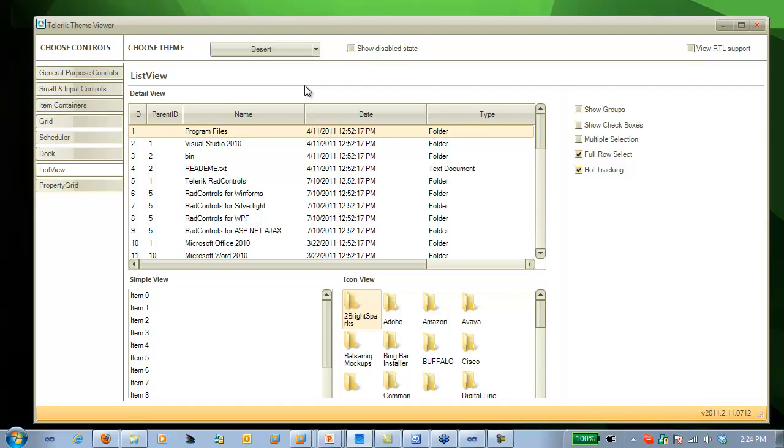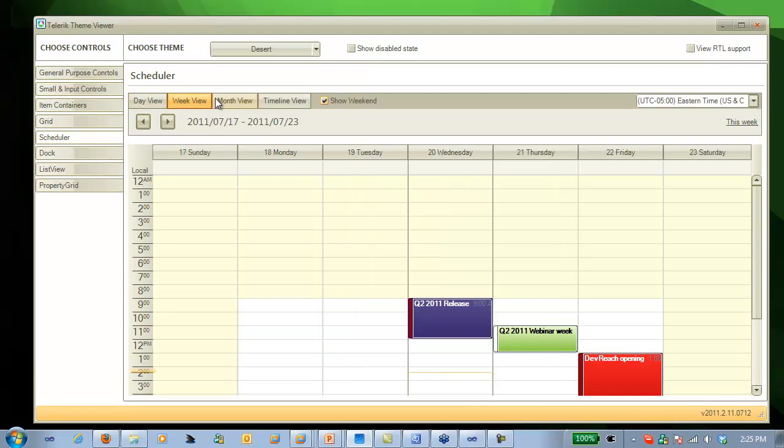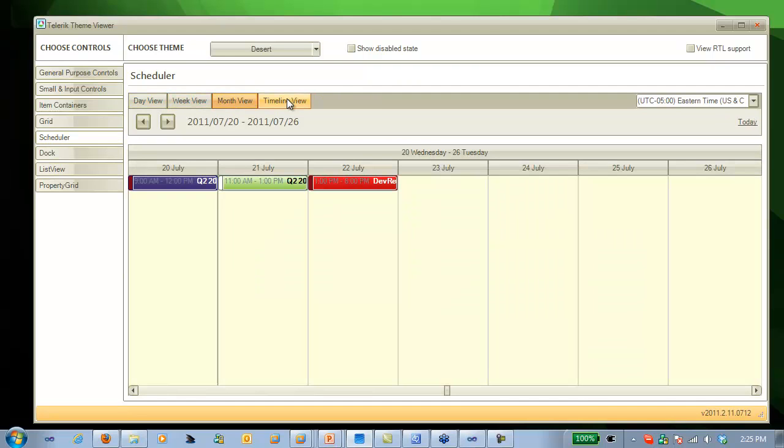It allows us to not only look at the different theme options, but also gives us kind of an overview of some of the Rad controls, right? What does the scheduler do? Well, here's some different views we can do on the scheduler, right? So it's also a nice little showcase sample app to look at our controls. So I would keep that in mind.